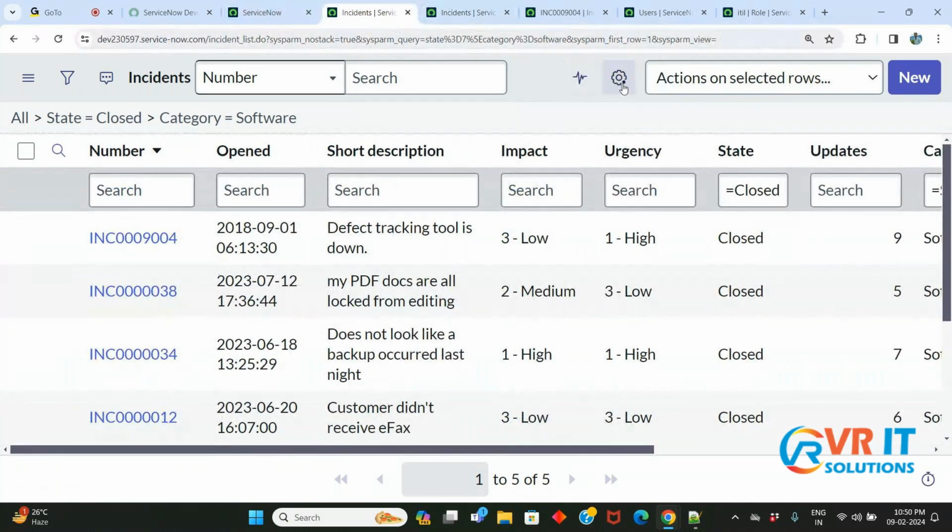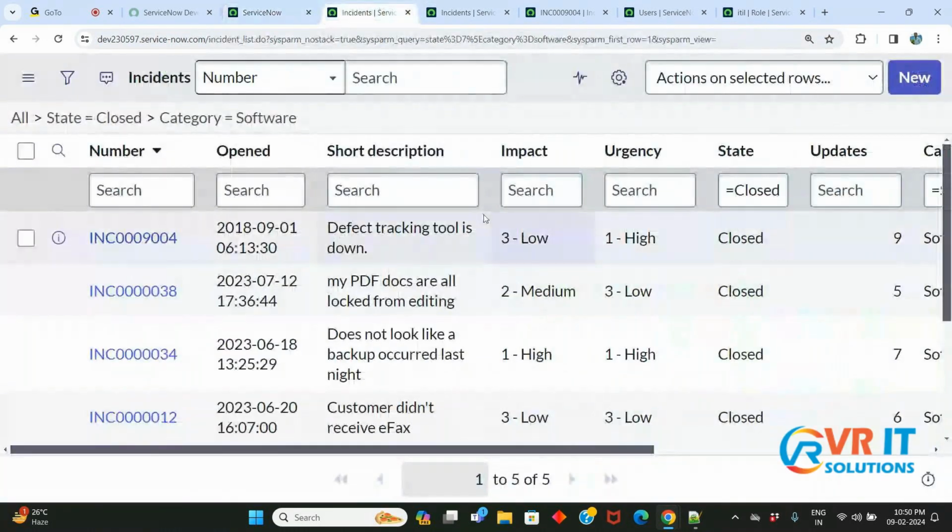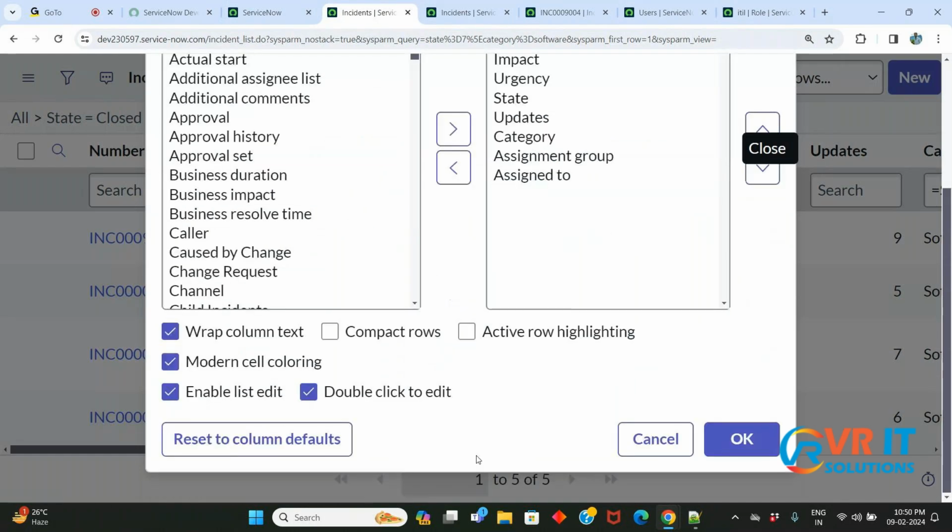provided I remove the personalization here. Observe carefully. I can revert back to the default list view by clicking on the setting. See a button here, reset to column defaults. Most important option asked in the certification. So I can click on this reset to column defaults. The name itself says reset to column default view. Okay, click on this.